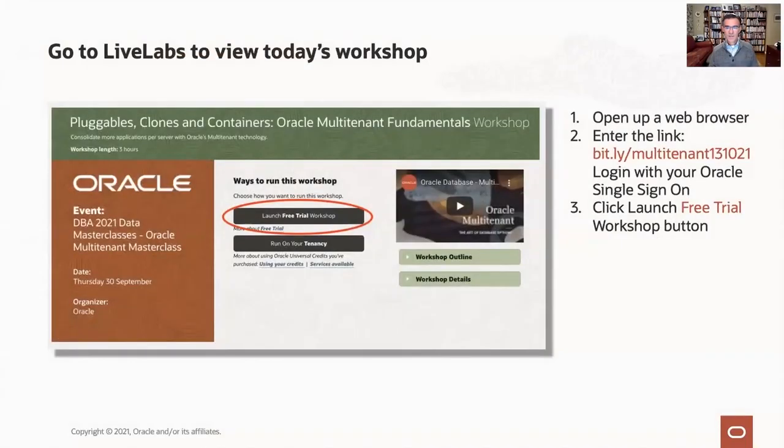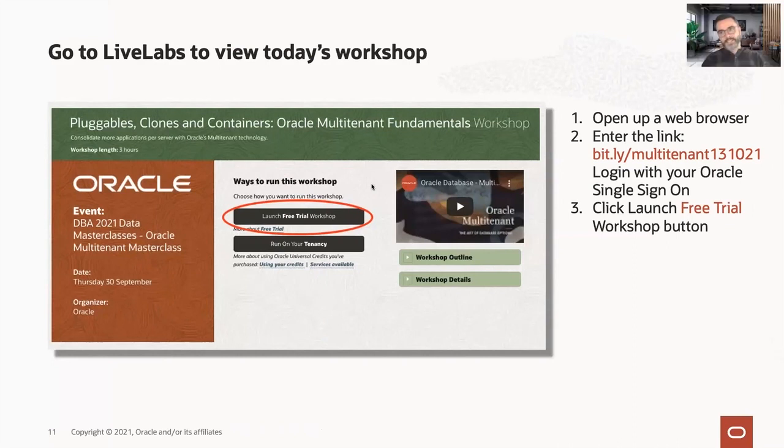At this stage, Kevin, I think I should hand over to you to tell us a little bit about the Live Labs environment. Here's one of them. Can I hand back to you, Kevin?